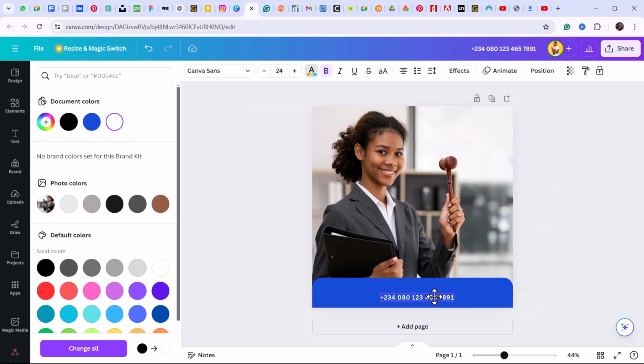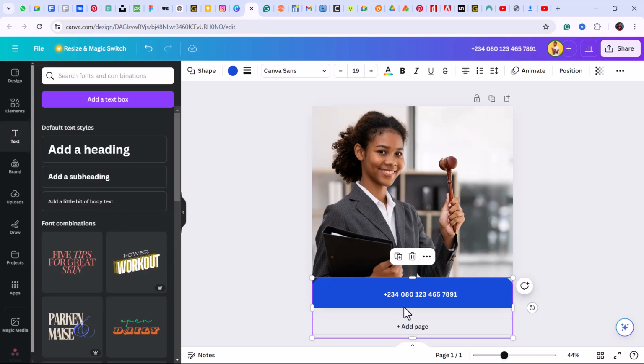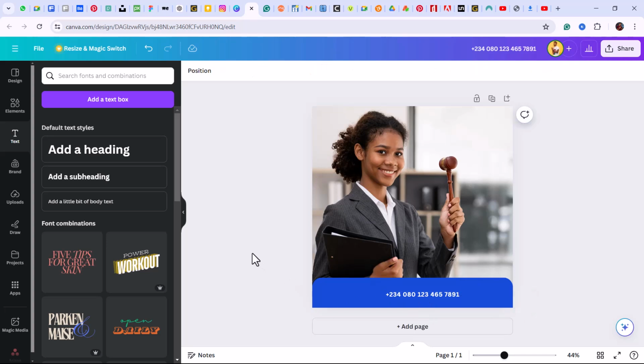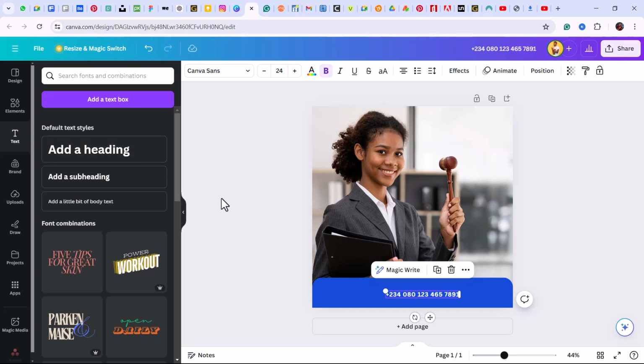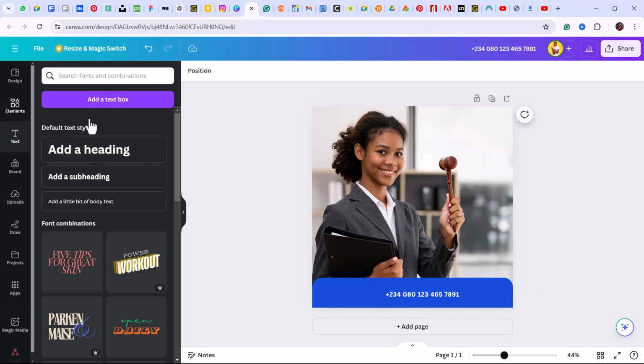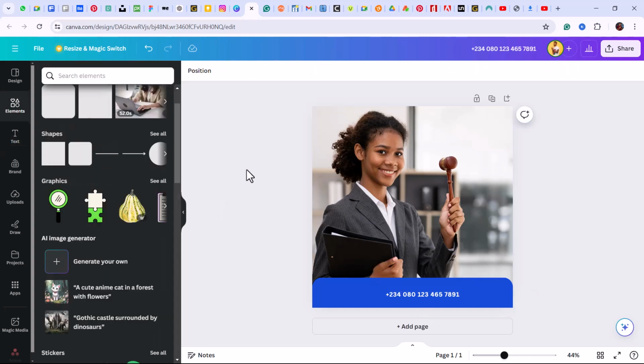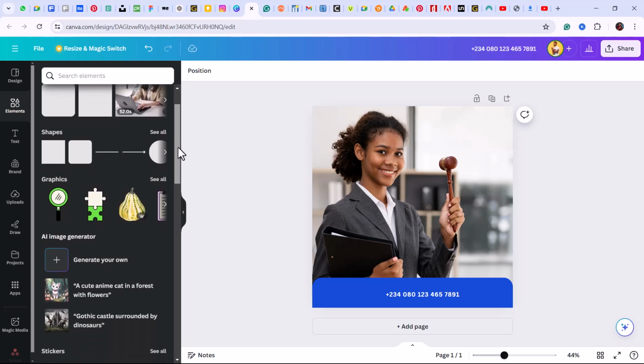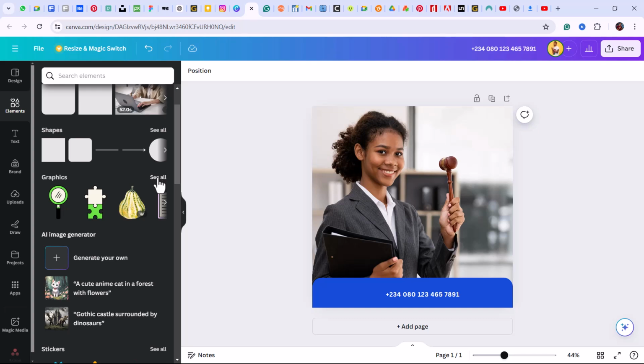So now let's say I want to add a call icon in front of this text. Let me just represent that, okay, this is our number, you can call us. So let me see what I can do. This is our text, and then I'll go down to elements. I just want you to understand how to use these elements now. So I'll look for that, I think it should be on graphics.